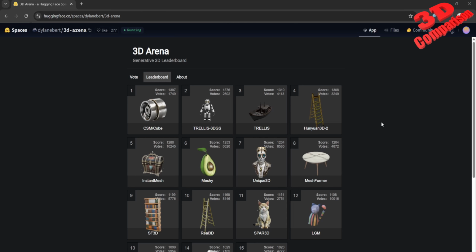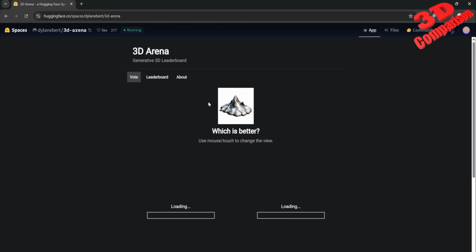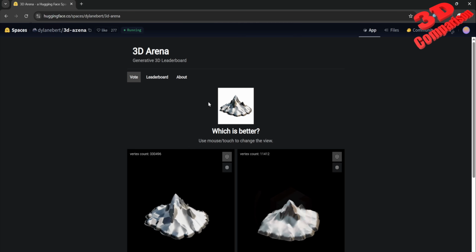So, Generative 3D Leaderboard. We see the standings, CSM, Trellis in second and third place, and afterwards we have the following. Let's add another session of voting. Which one is better? We see the top input image and we see the output.